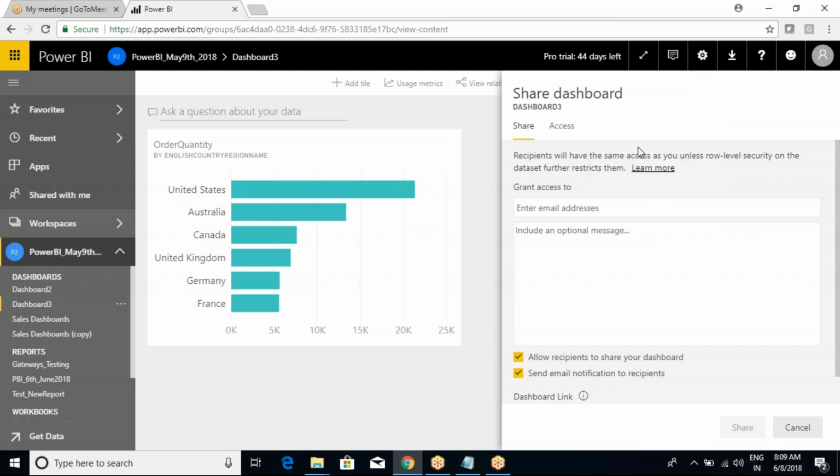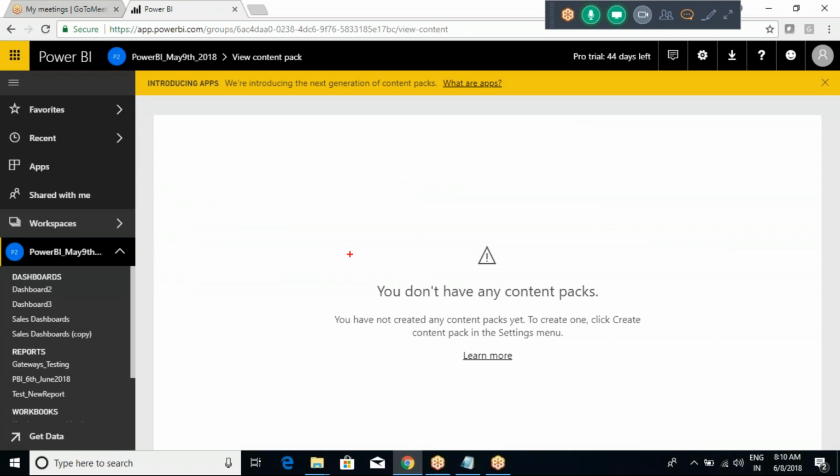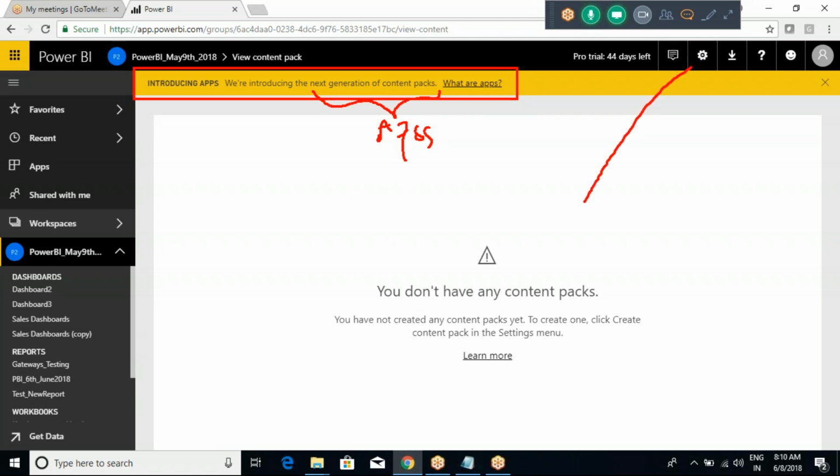You can click on view first. You don't have any content packs, it's clearly indicating that. So whenever doing it the first time, we need to create the content packs. Also there is a warning message: introducing apps. We are introducing the next generation of content packs. So what is the meaning of this? The next generation of content pack is nothing but apps. It is giving a suggestion or warning message: boss, why are you trying to create content packs? You already have apps. Why can't you use the apps?